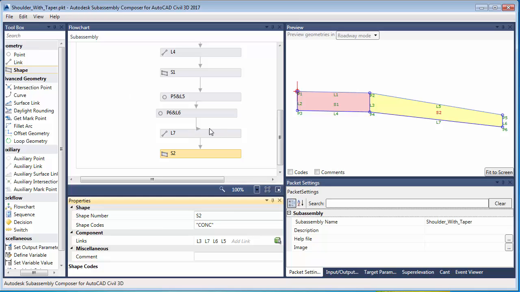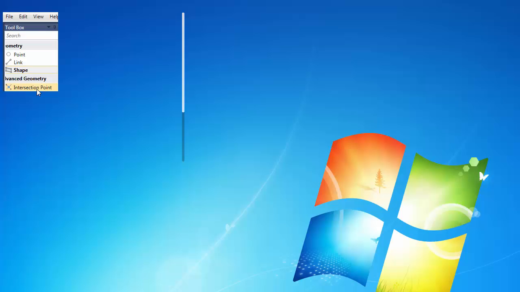So now we can do a file save. The key here is I did not change the internal subassembly name. The external, I didn't do a save as. If you change the internal name, or change the external, or save it as a different PKT file, you can use it, but you have to delete what you have in that assembly and send that one back in because it'll be a new ID in the file. So we're done with the shoulder with taper. Let's exit the composer.